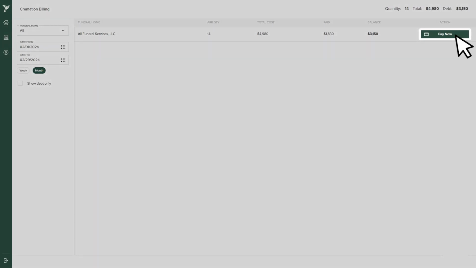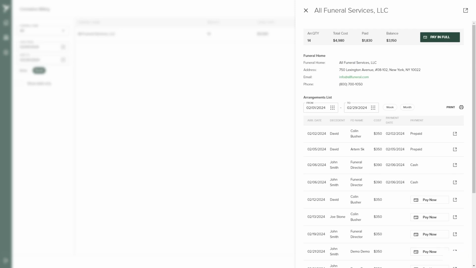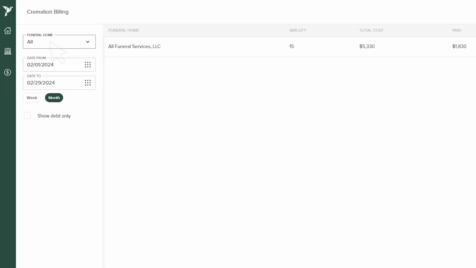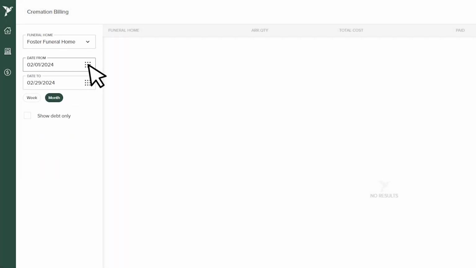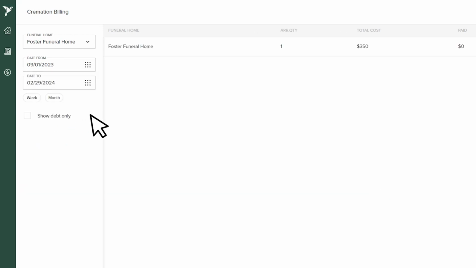Crematorium manager can register payments with the Pay Now, or Pay in Full button. Click the funeral home record, then select Pay in Full, or scroll down to make payments for individual arrangements. The payment options copy the ones we talked about previously. Use filters to find the funeral homes necessary. You can also select the date range of the records shown or tick the Show Debt Only option.